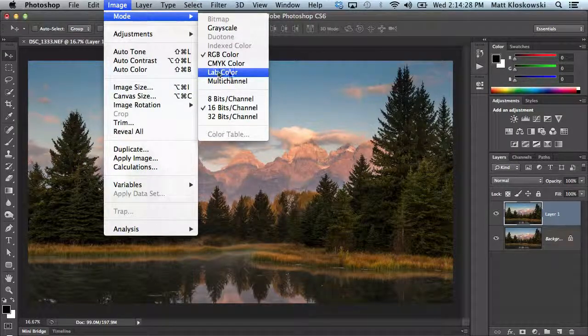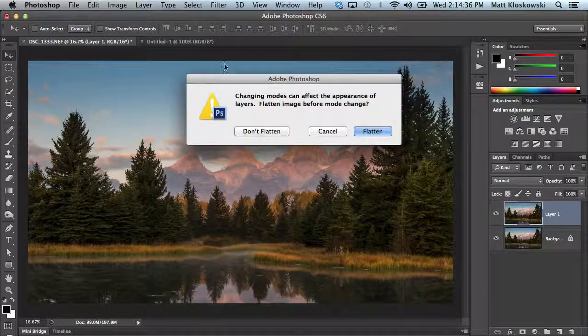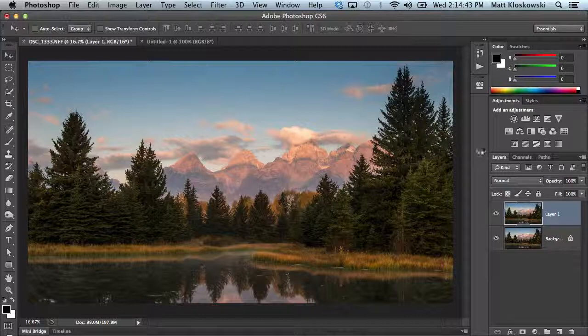And we're going to come up here to the Image menu, go down to Mode, and change this to LAB color, because the trick we're about to do works inside the LAB color mode. I'm just going to tell it not to flatten, so it leaves the layer. So nothing at this point really changes. You don't see a visible change in the image. It doesn't degrade the image in any way. But what we're going to do is make a little bit of a color move here.